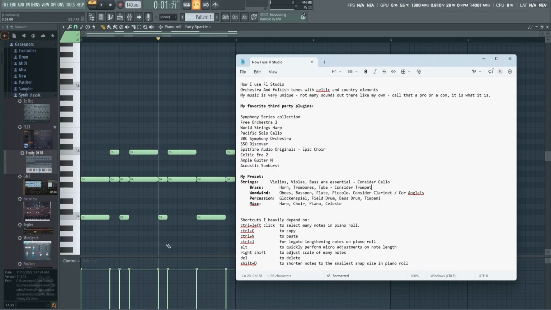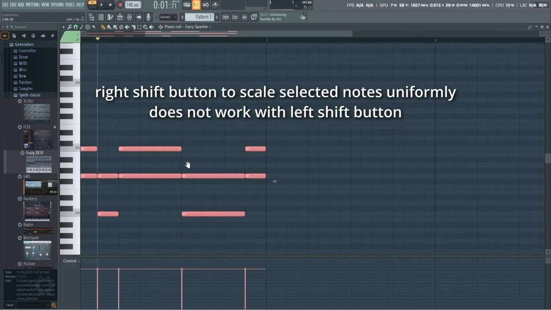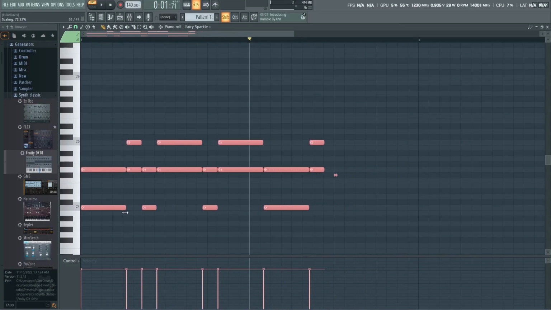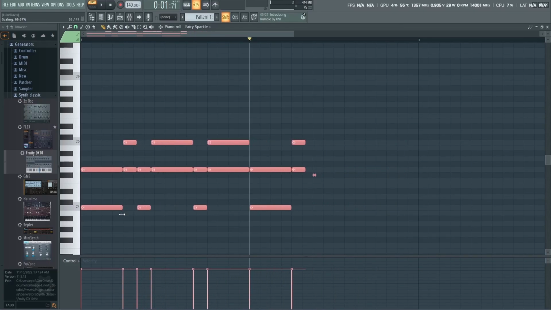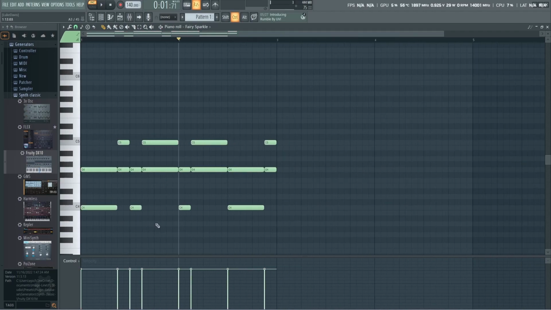Right Shift to adjust the scale of many notes. So whenever you're holding all of these notes and you wanted to adjust them, say, so that this fits here instead, now we can do that holding Right Shift. Otherwise, something very different happens. If I'm not holding Right Shift and I try the same thing, now the notes are just going to get longer or shorter as I drag them, even if they're all selected.